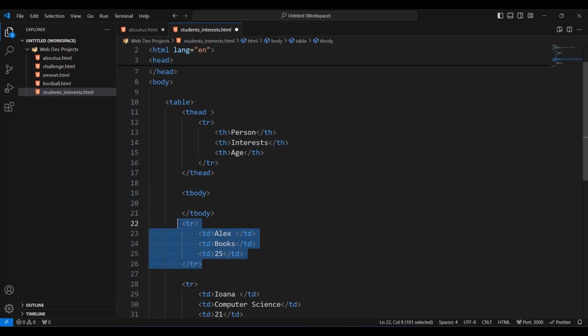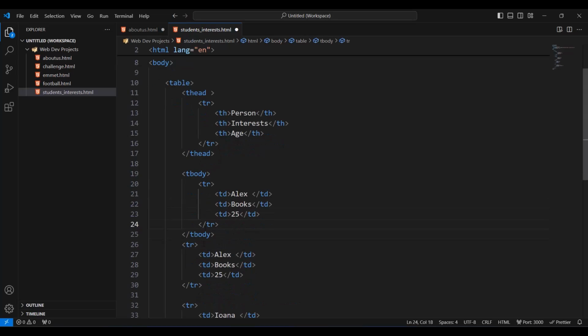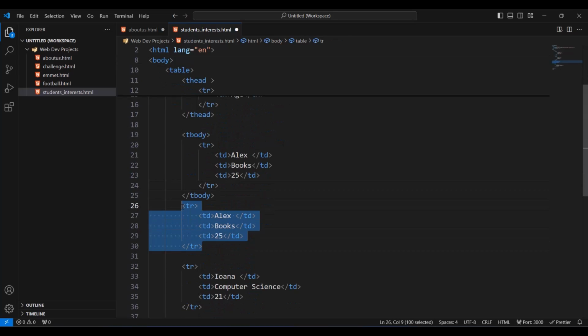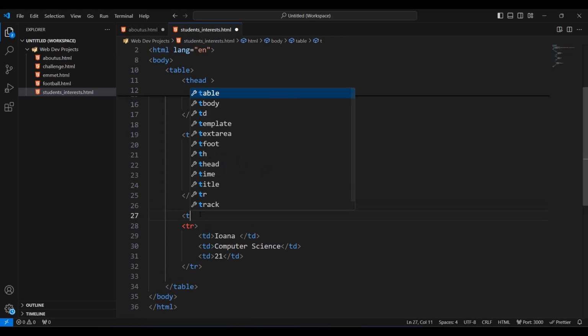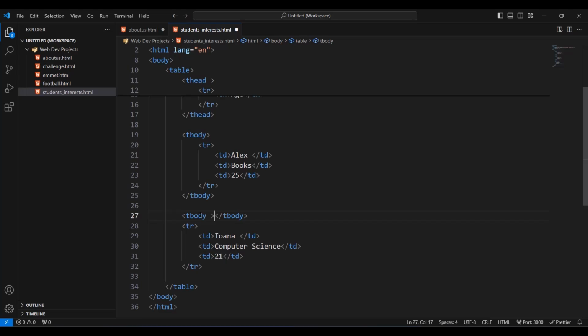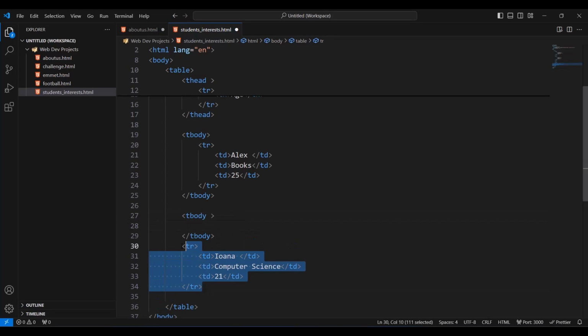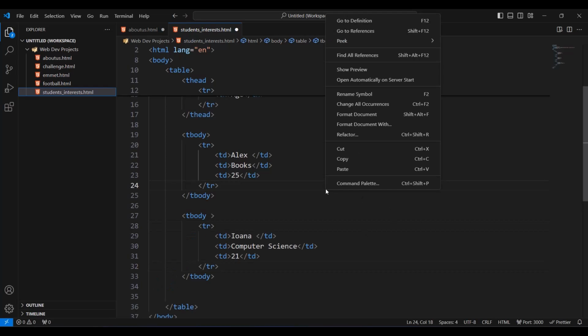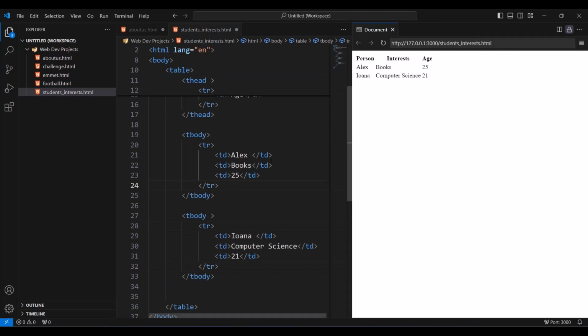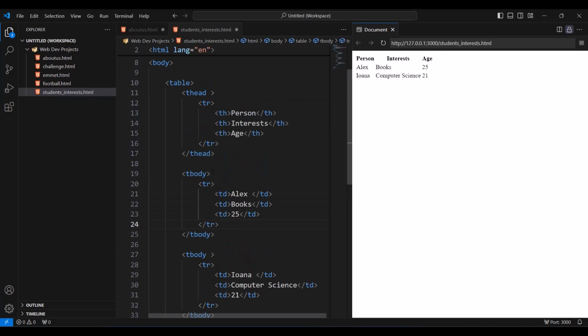So I will take this and paste it here. I'll delete this, another t-body, and I will copy this, paste it here. And if you show preview, nothing has changed, but now you have the markup being divided into logical sections. We know that here you have the headers, here you have the body, here you have another part of the body. So this is what this is doing.